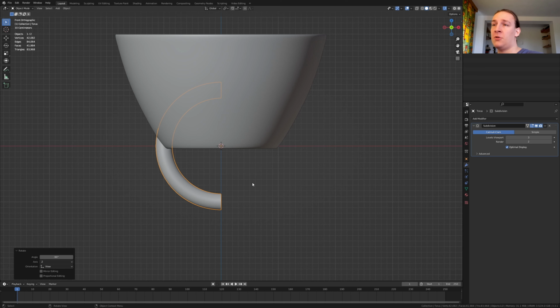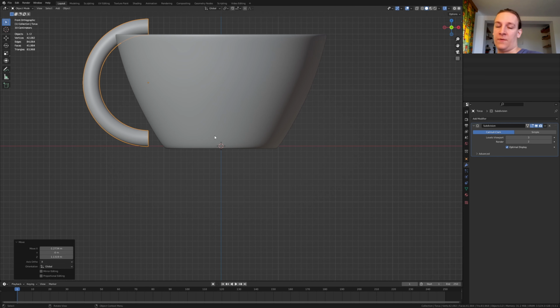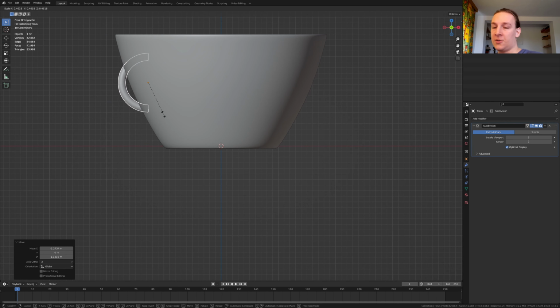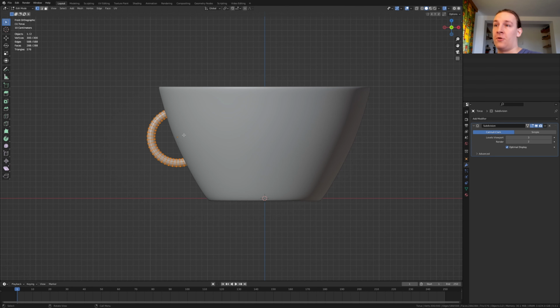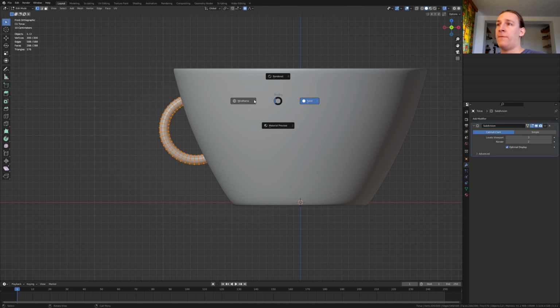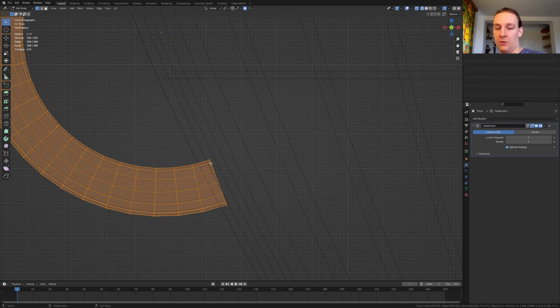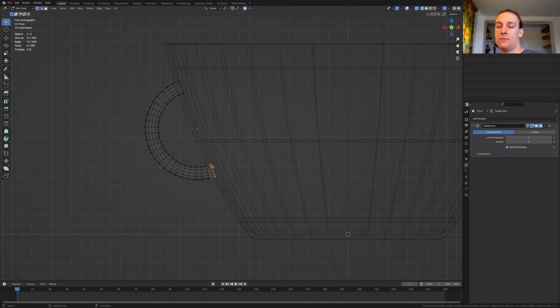Now press 1 on the numpad and move it here and scale it down like this. Press 3 to move it like this and rotate it again. And let's put it here. Go into edit mode and enable proportional editing. Go into wireframe view again and alt select this vertex here. Now press 3 and scroll your mouse wheel like this.